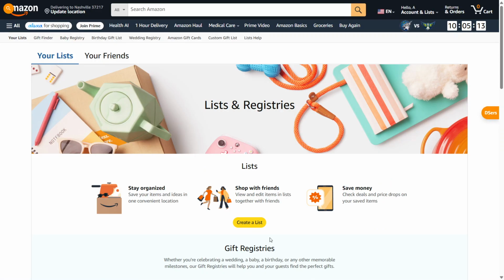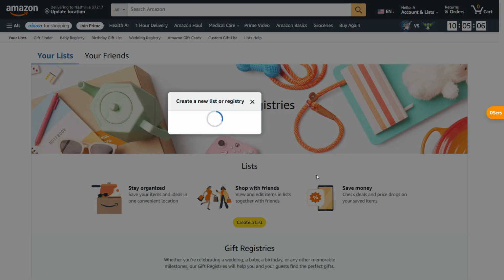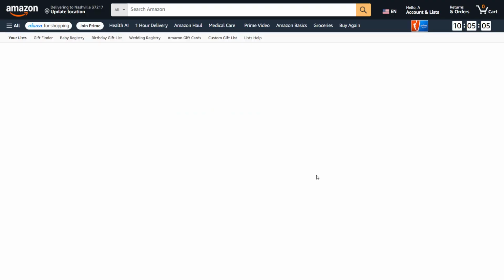Inside the Your Lists area, look for a button or link that says Create a List. Click that and a pop-up window will appear asking you to name your new list. Type in a descriptive name for your wish list so you can easily recognize it later. Then click Create. At this point, your new wish list has been created.